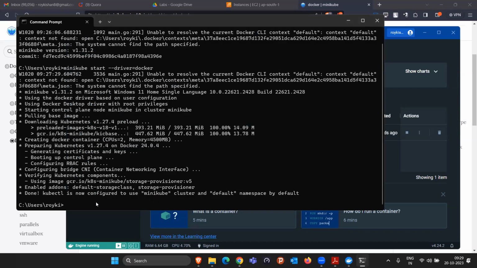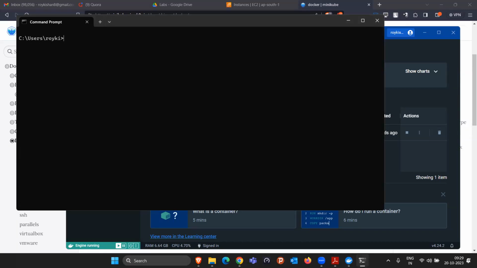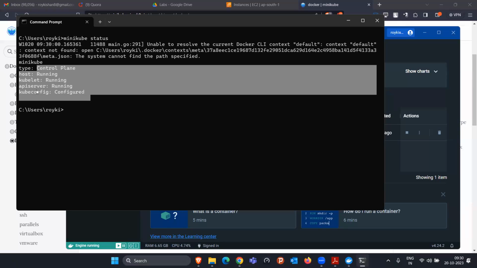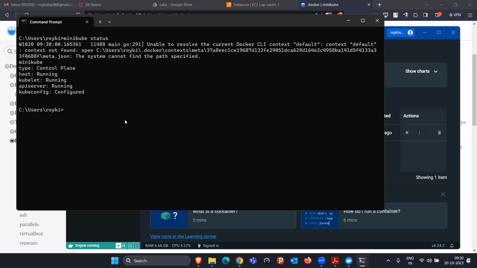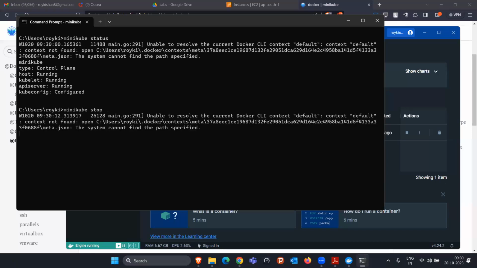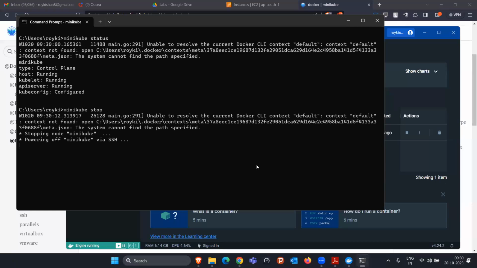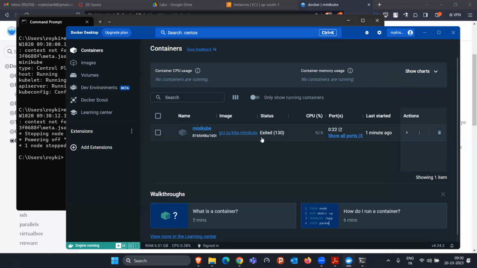Take an example here. Once everything is done, it says done, right? Then if I want to check whether Minikube is set up or not, you can type the command called status. If it gives some output like this, control plane running, configured, that means your Minikube is set up. If I want to stop Minikube, I simply run the command minikube stop. This is going to stop the container. See, this container was running, but soon you will see that this container is going to be stopped, because they will stop it. See here, it is stopped. From here also you are going to see it is stopped now.